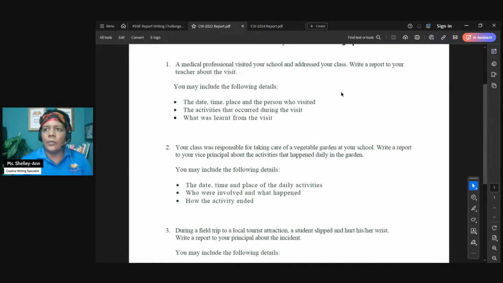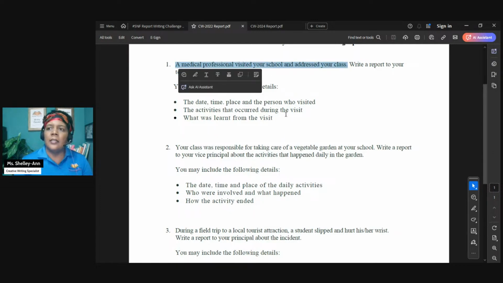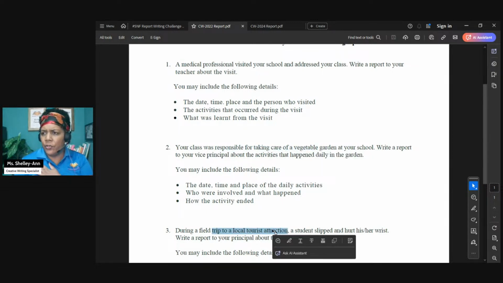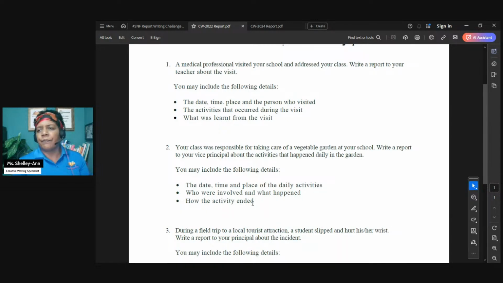In terms of the event, in this one we have three prompts, right? The first one, a medical professional visited your school and addressed your class. That one is definitely an event because you have a speaker, an audience, and an address to the class, right? Taking care of the vegetable garden, that's an activity. Field trip, somebody slipped, that's an accident, right? And so you could look at it and recognize what type of report you're working with.